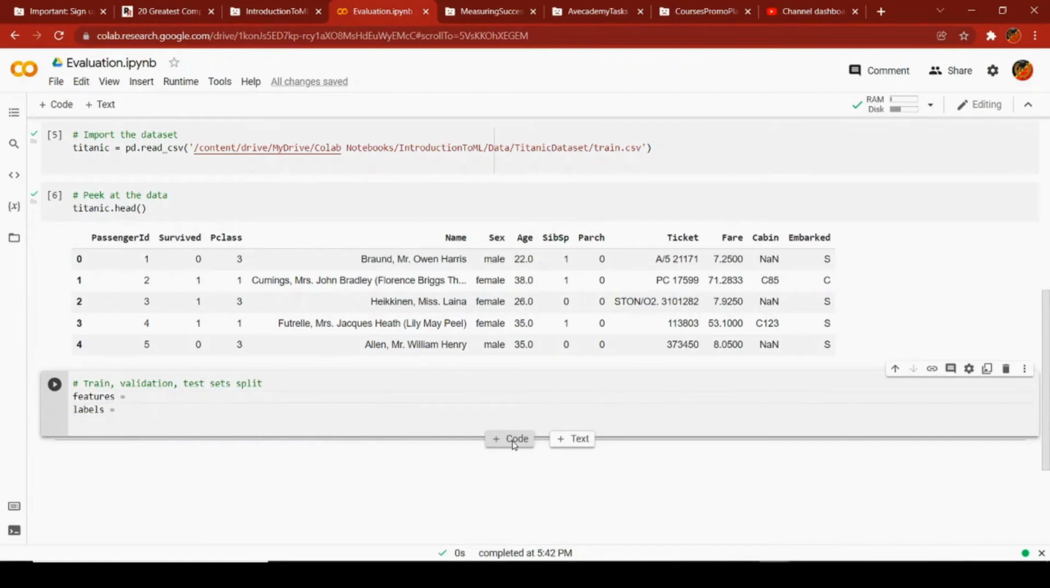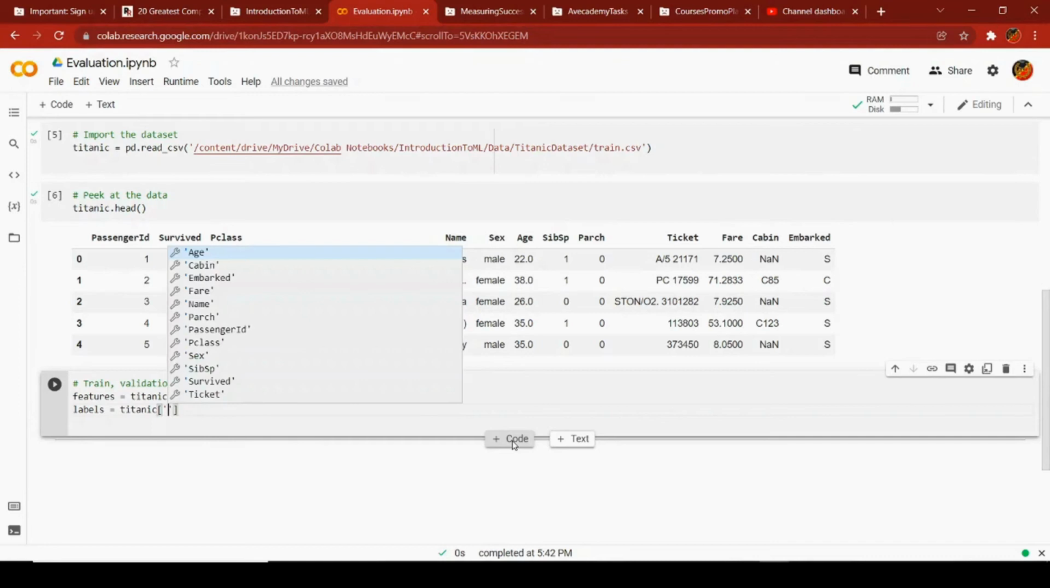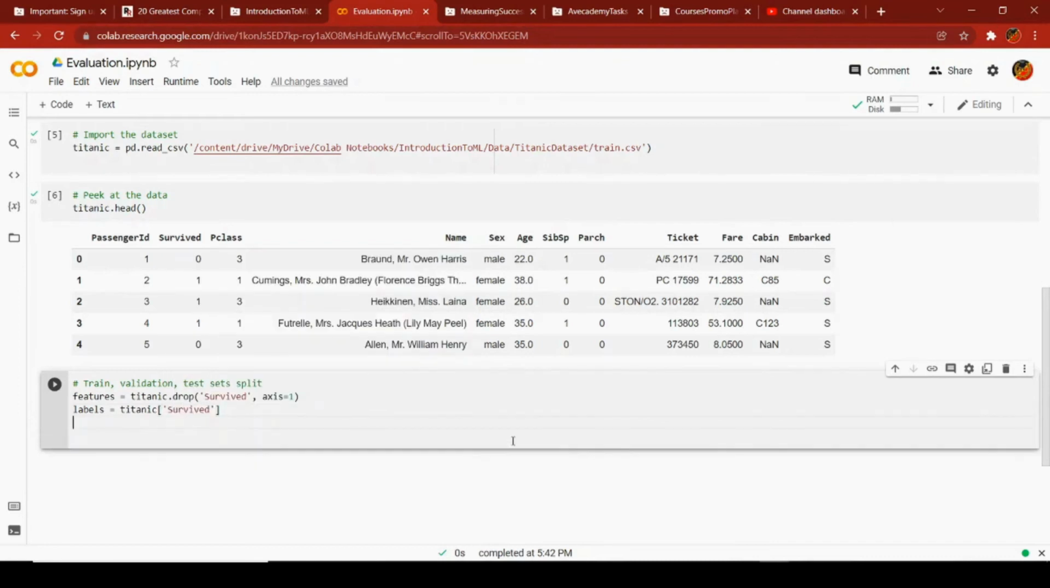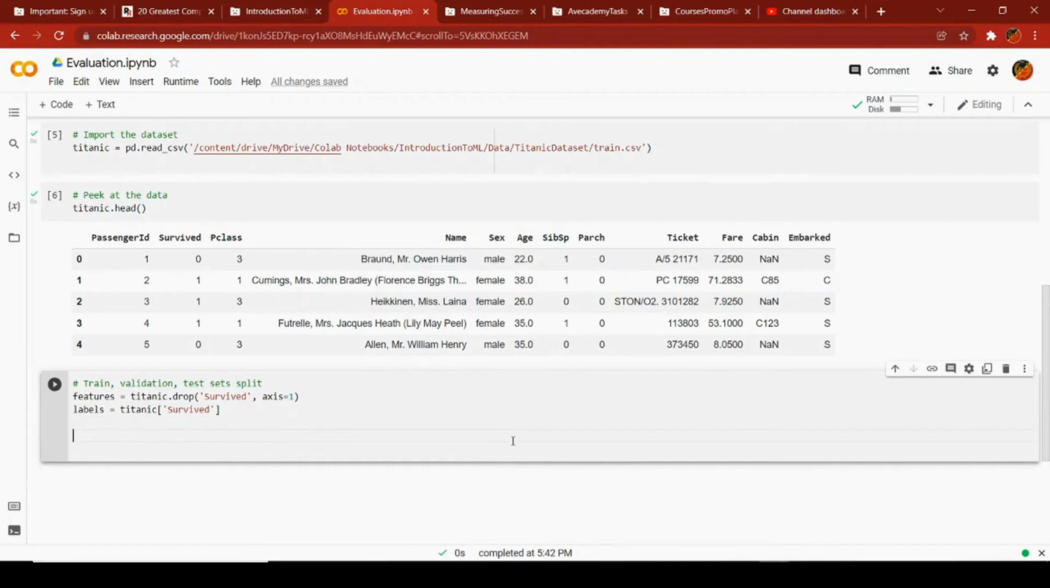So we're going to declare two variables, features and labels. And for the features, we'll utilize the drop method on titanic, and we pass survived as an argument and axis equals 1 for column. And then for labels, this is just the column survived.